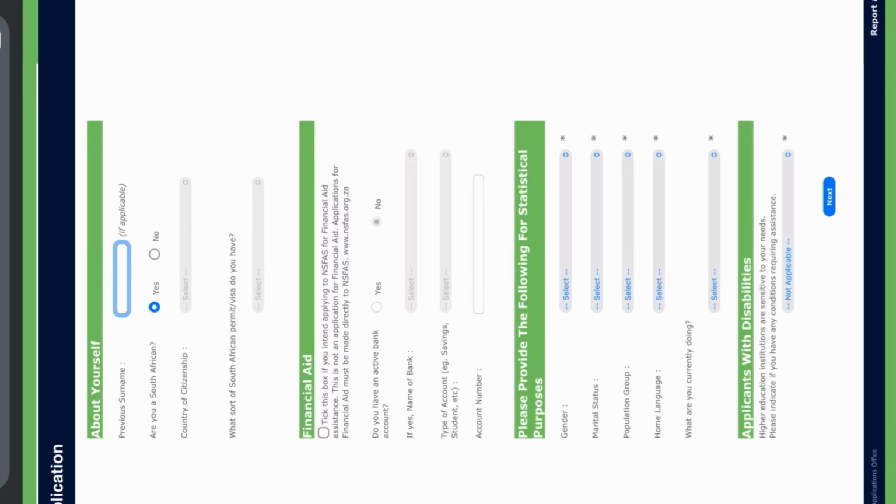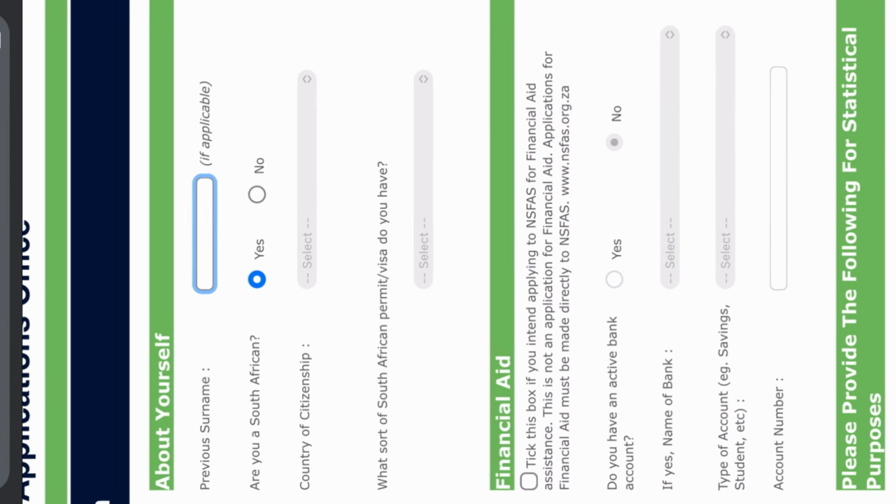And then, are you a South African? If you're South African, you're going to click yes. If you're not, you're going to click no. And then if you click no, you're going to indicate your country of citizenship. And then what sort of South Africa visa do you have? You're going to fill in the information there.